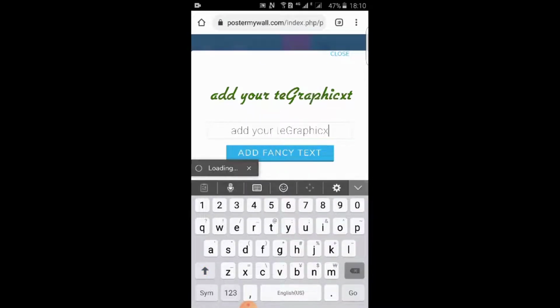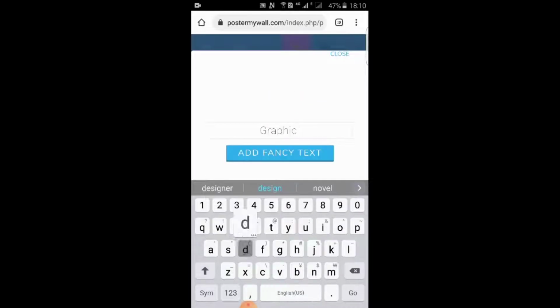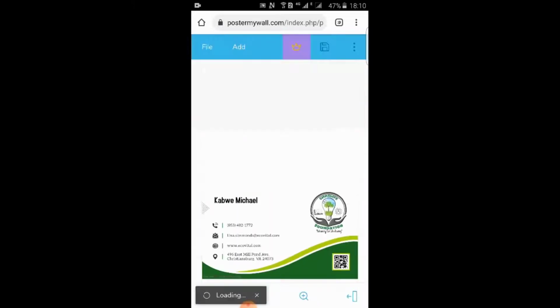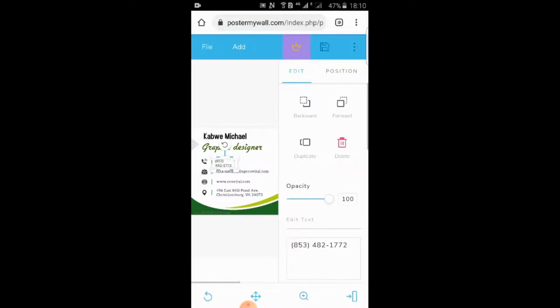I can say graphic designer, so we remove that. So we say graphic designer. So when we say graphic designer, we add fancy text. Have you seen, it has come? You guys, isn't this amazing? So graphic designer. Here you would actually know that for real this person is a graphic designer because the design looks really good. Of course here I can come and change my contacts.